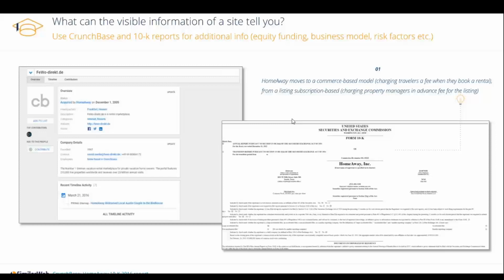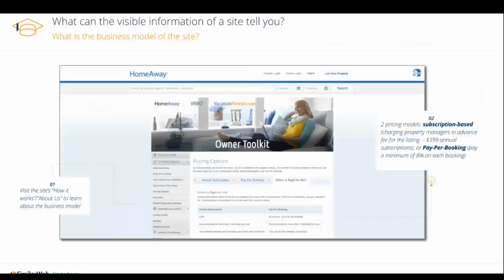So what I learned from going over HomeAway is that they're actually moving into a commerce-based model. Until recently they used to charge property managers in advance for listing their property on their search results. So they are now moving from an advertisement model into a commerce-based model. Now they are going to charge travelers a fee every time they book their rental. So this business is now shifting, and this is their challenge at the moment.